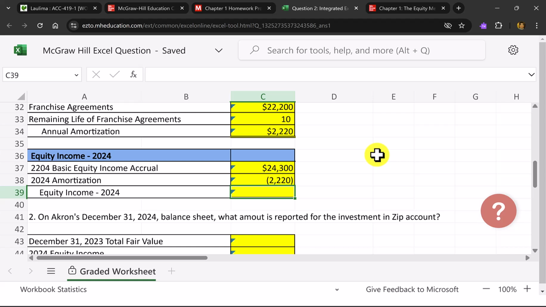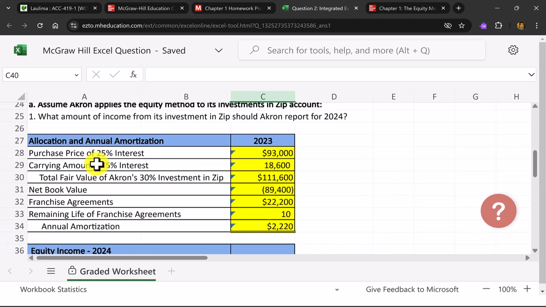Let's see if this keystroke will work. I'm in the cell where I want the answer to be for this short column. I hold down the Alt key on my keyboard, and I tap the equal key. Alt equal would automatically insert a formula, the SUM function, and add up everything that's contiguous. So you got to make sure you don't have anything above that within the parentheses. So I can just enter. So this is the income. This is really the answer just for question A1, the income from Zip to Akron using the equity method.